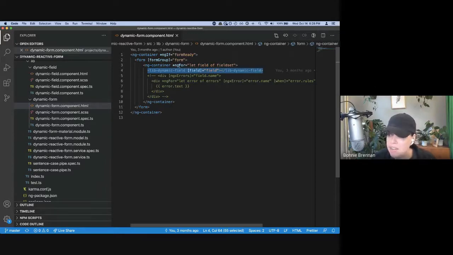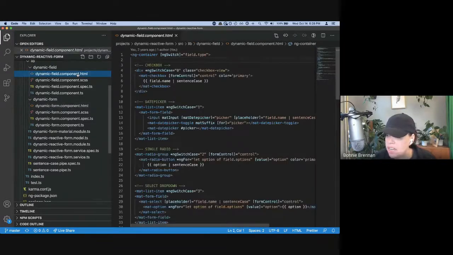So basically we have an ngFor here, right? This is super simple, and then we're just going through the field. So if we look again, here's the checkbox. I want to show you this next.